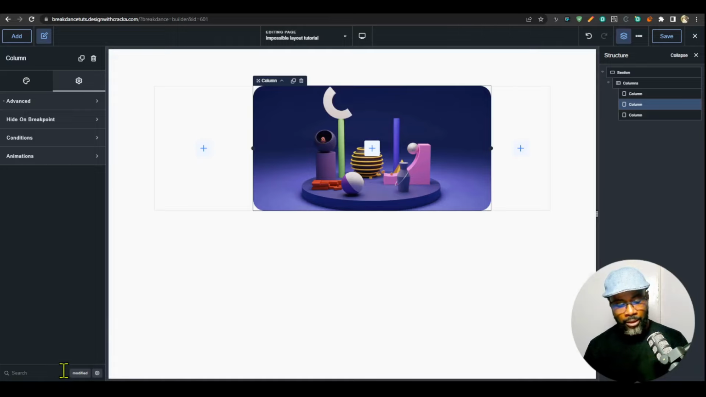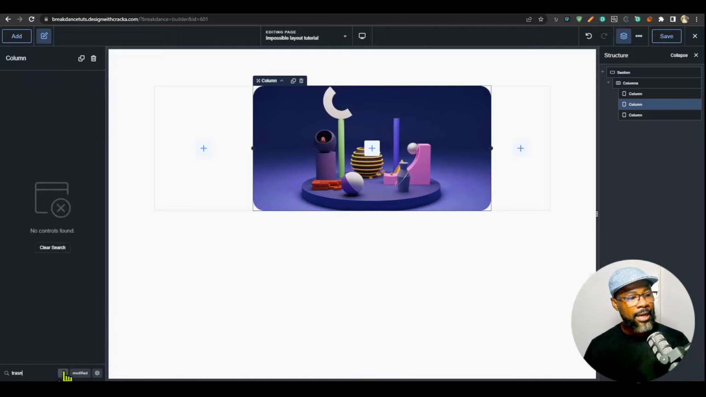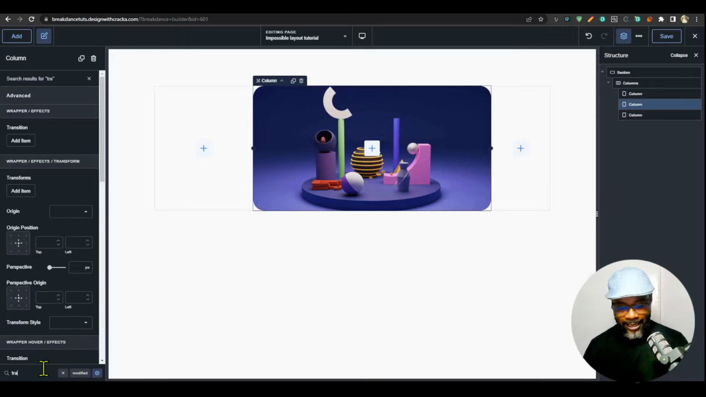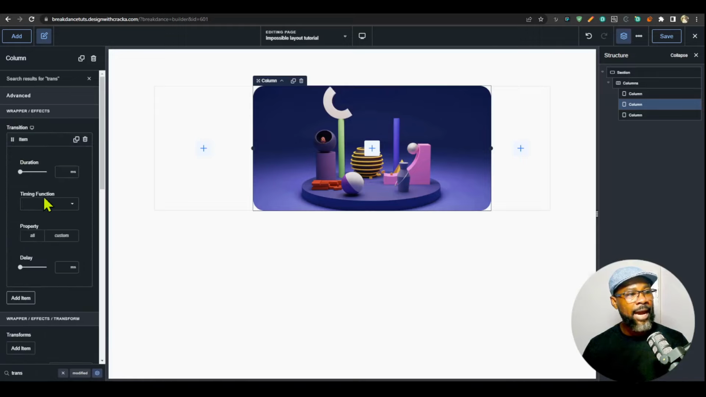So I'm just going to say trans, and then I'm going to click this. Okay, so I didn't spell that right. T-R-A-N-S. Okay, so that is going to give me my wrapper. Under wrapper and effect, I'm going to see transition. So I'm going to click add an item. My duration will be 400, and I'm just going to leave all this the way it is.